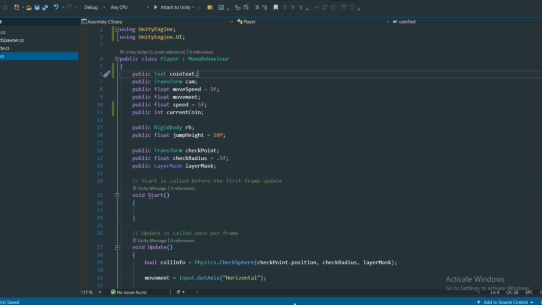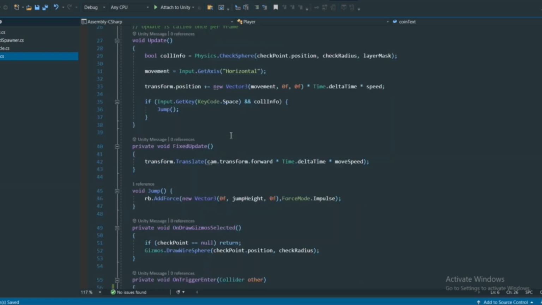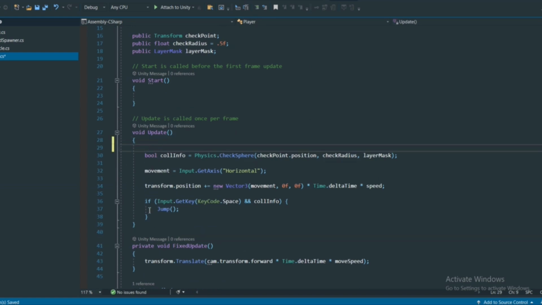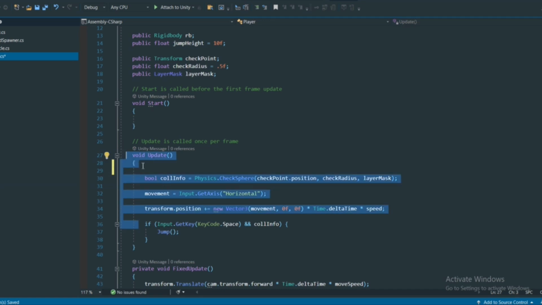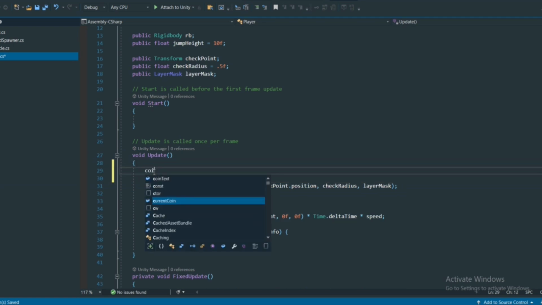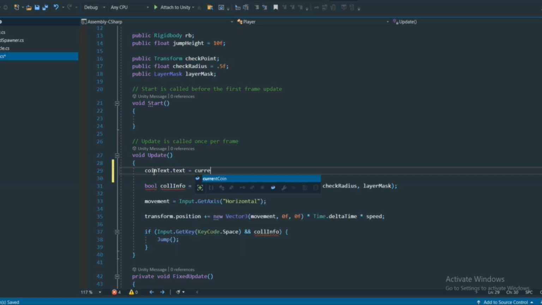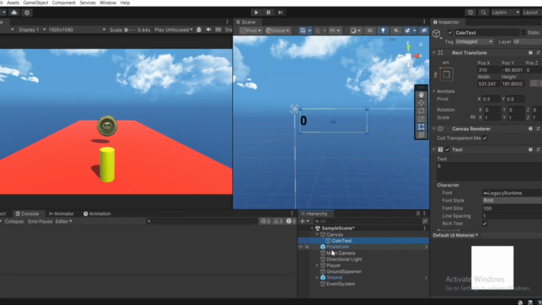So let's go to the script, and let's go to the Update function. Okay, Update function, and we do know the Update function runs every single frame, so that's why we want to keep track. So firstly we're gonna go to coinText. Okay, coinText.text, and we will set it equal to our current coin. Okay, currentCoin, and close that up with a semicolon. So what we're doing basically, right over here coinText.text basically means we're just moving over to this coin text, and then accessing this text, and we're setting this text equal to currentCoin.